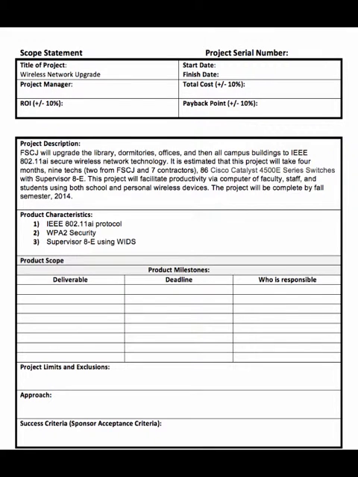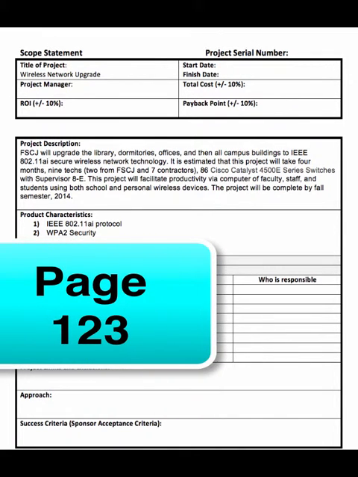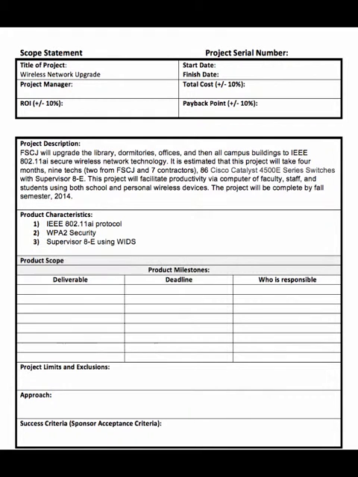The scope statement is one of the most critical pieces of the project, and writing one can be one of the most difficult tasks for the project manager, no matter what kind of project methodology you're going to use. Now, if you want more information on this, you can turn to page 123 in your books in the 4th edition, and you'll see an example of one there.